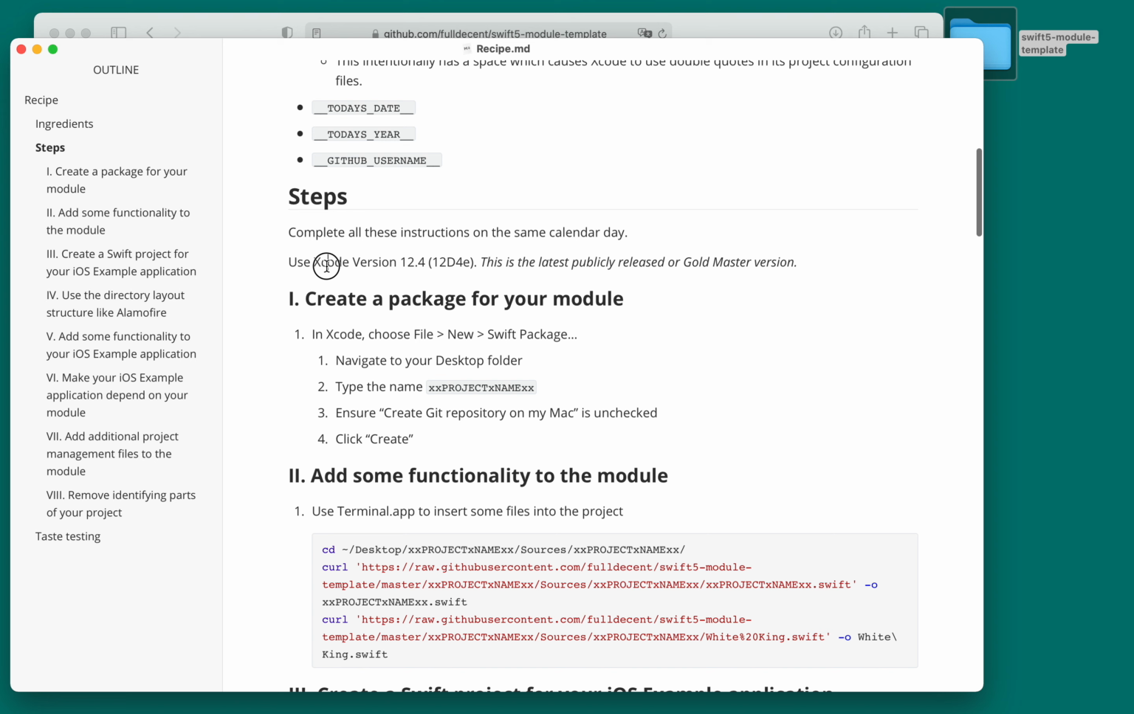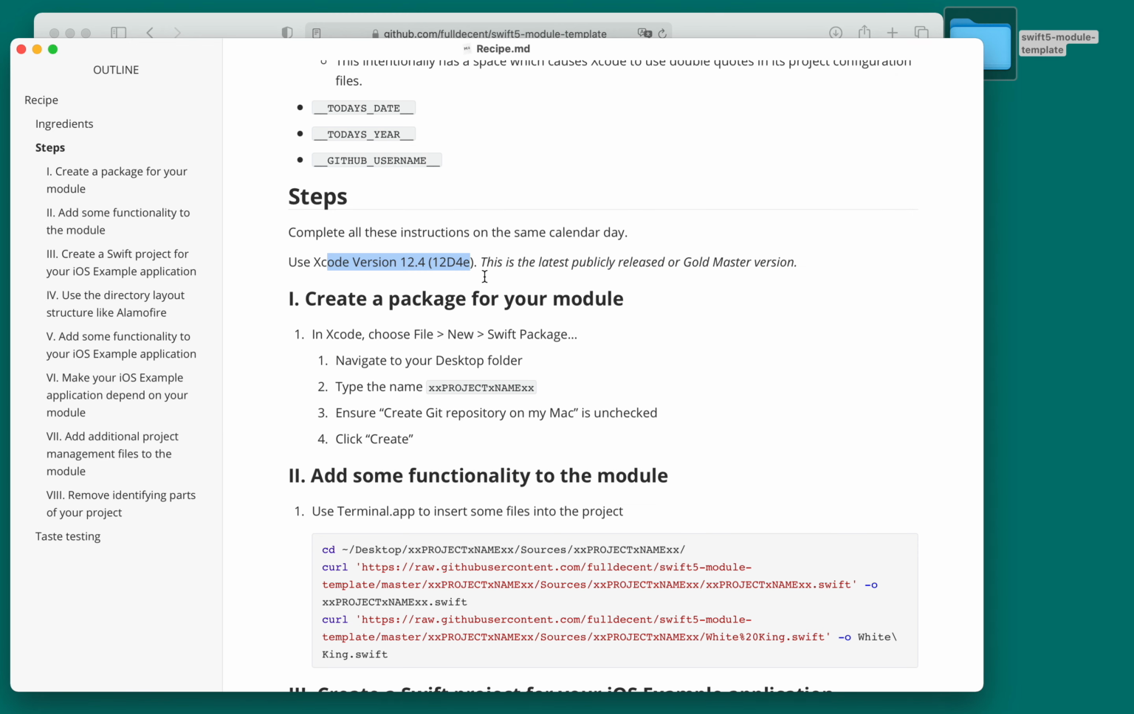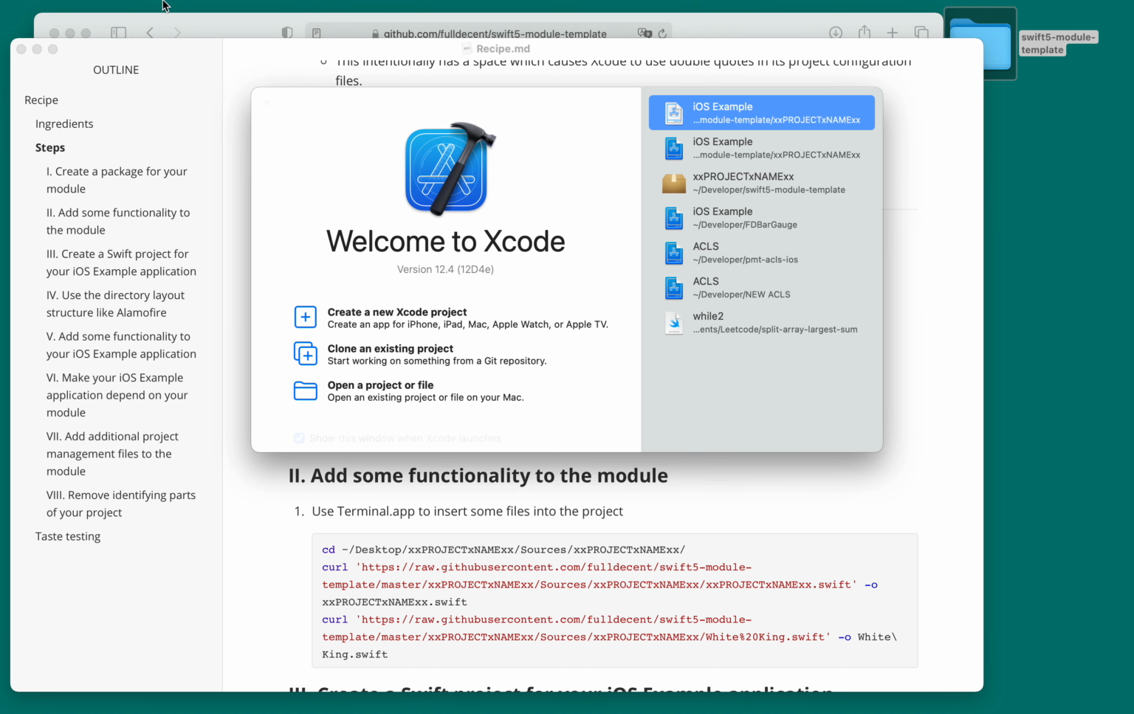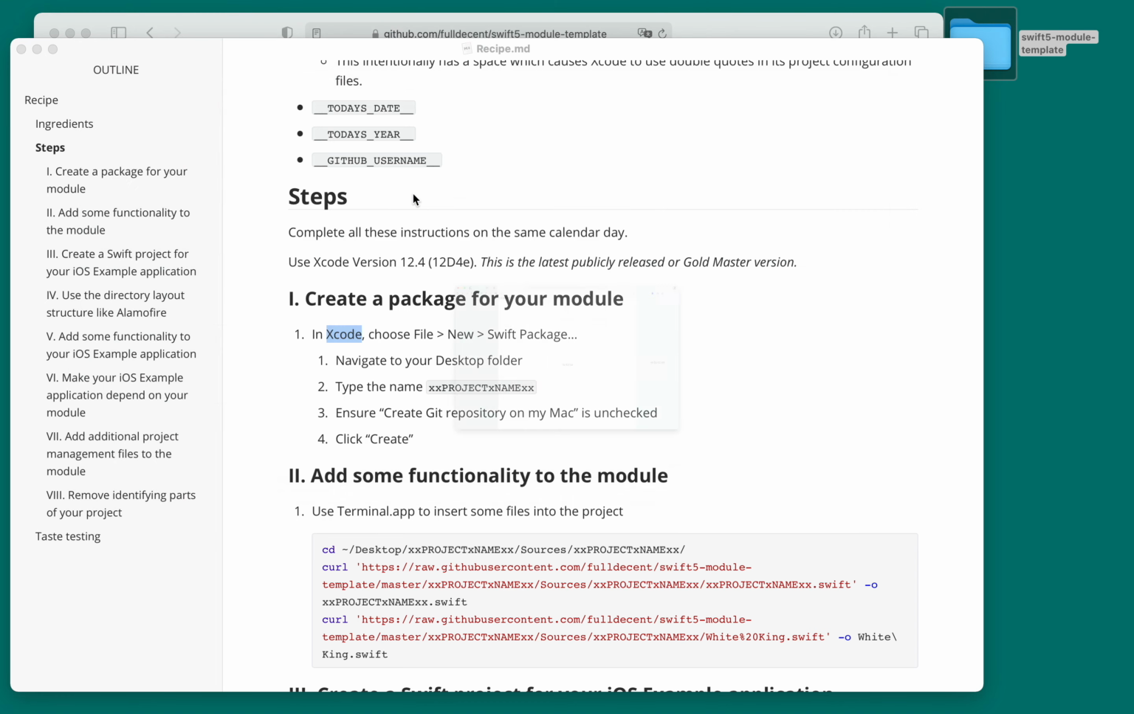Step one, everything that's normative is not italicized. Everything you have to do is not italicized. Non-normative text is italicized. So you are using Xcode version 12.4, 12D E4. If you're not, stop. This is old, and you can help to update these instructions. Number one, create a package in Xcode. File, new Swift package.